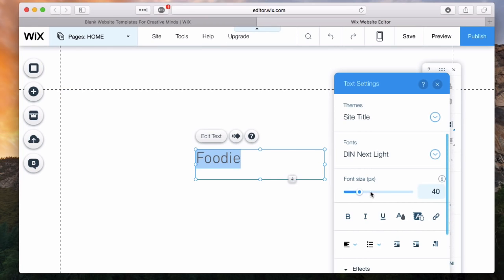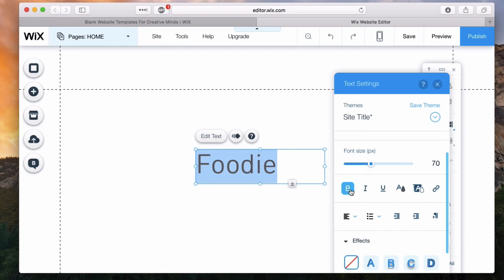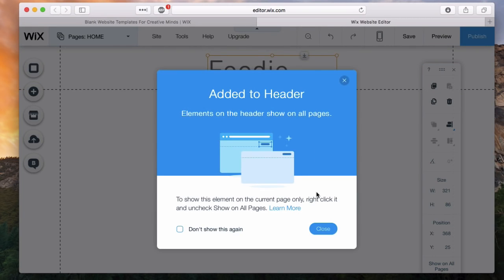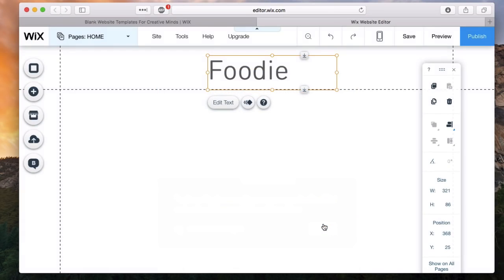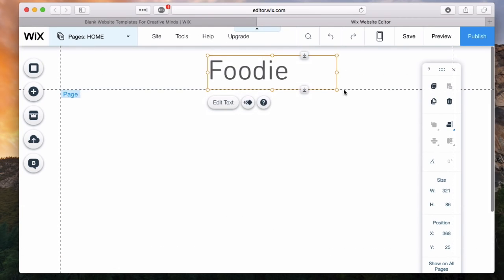Highlight it again to change the font to like a size 70 font. And we're going to go ahead and bold that. And then now I'm just going to drag it up here because this is my header. So I'm attaching it to my header right now. That imaginary line right here is essentially your header, and then down below here is your footer. So those are the basic grids.